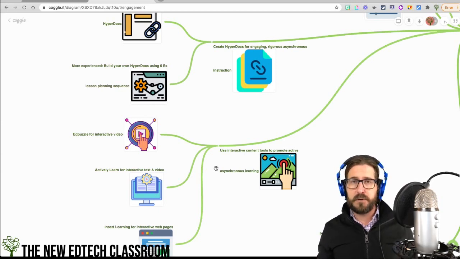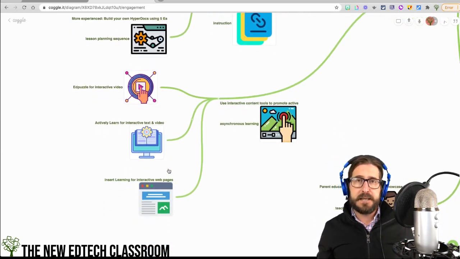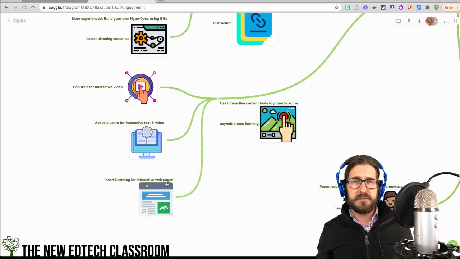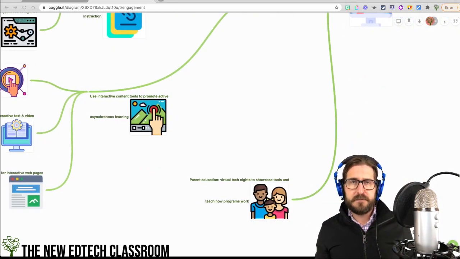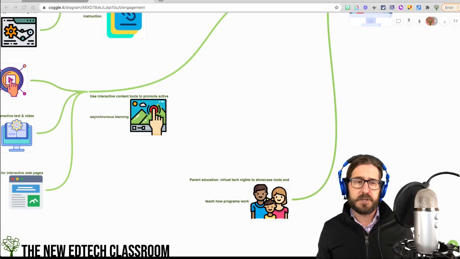You can also pull your own text in. They also have an interactive video creator. It's a wonderful program. And Insert Learning is a Google Chrome extension that allows you to turn any web page into an interactive learning experience. So with a combination of 3 tools like these, you can pretty much take any piece of content, make it interactive. Now, the last component here of effective asynchronous instruction is parent education.